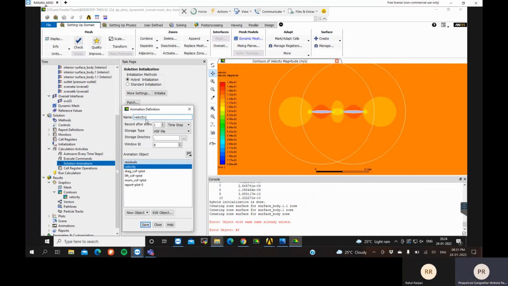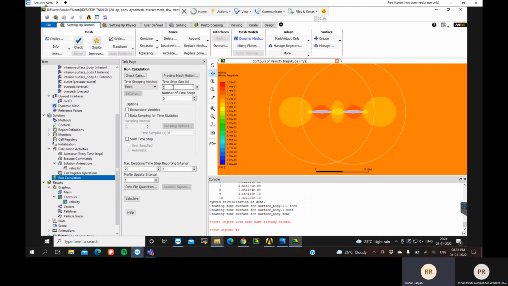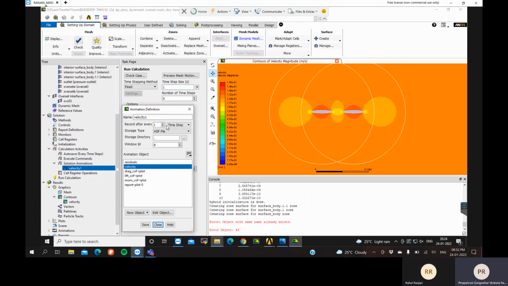Okay, now I will say it as velocity 1 and click on save and close it. So here it is saved, and now we can run our simulations. Can we check that solution, every time step you have studied, no? After every iteration the animation will start, after every time step, one time step, every time step. Okay.